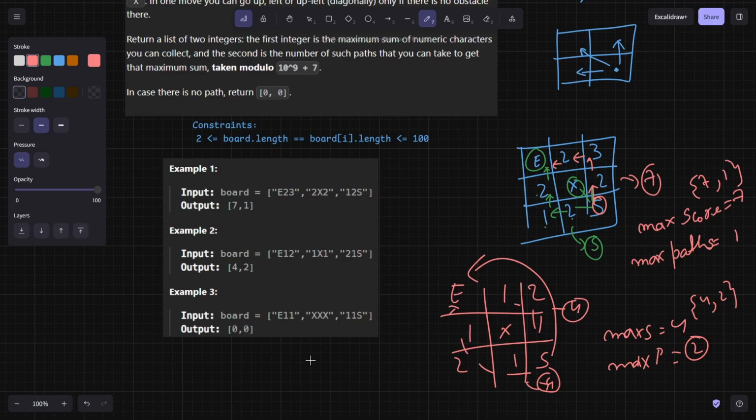In case we see this example, E11, XXX, and 11S, if we go left, then we can't go top. If we go diagonally, we can't go diagonally. If we go top, we can't go top. So at the end we are not going to reach the end, so we have to return 0 0.